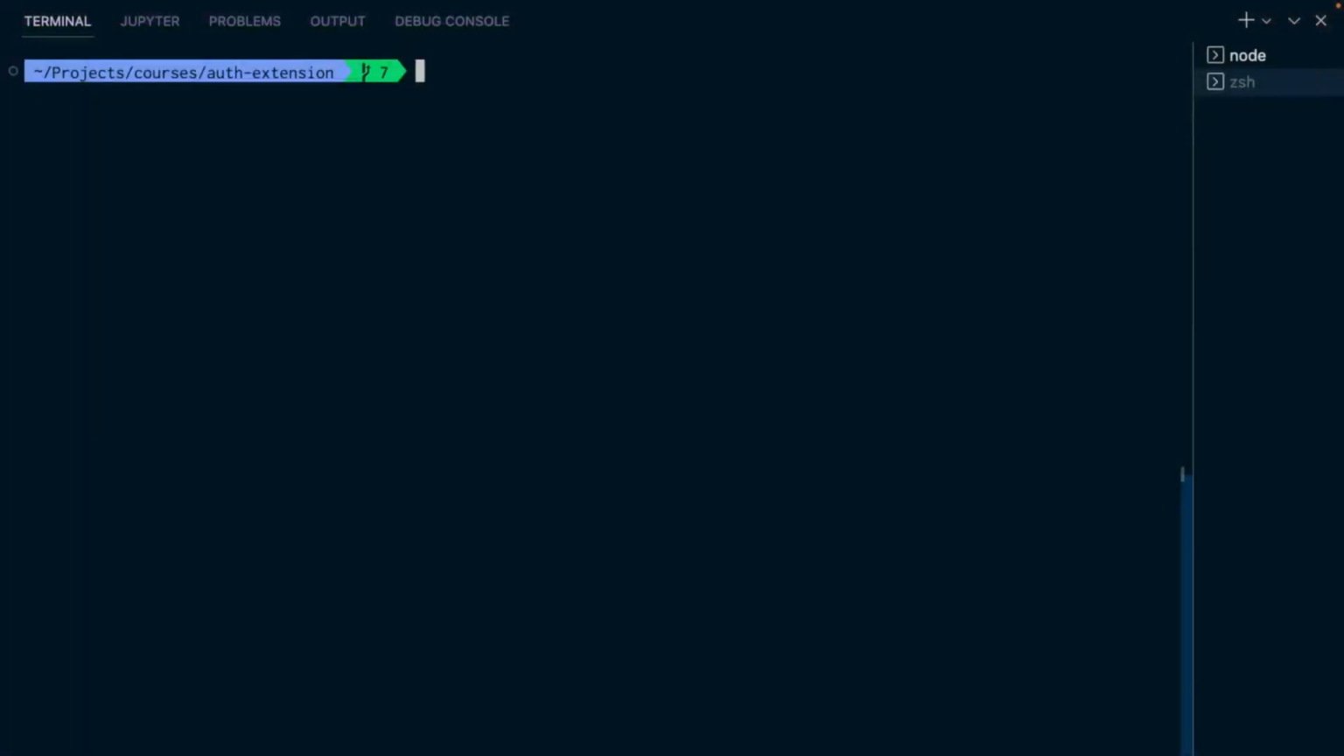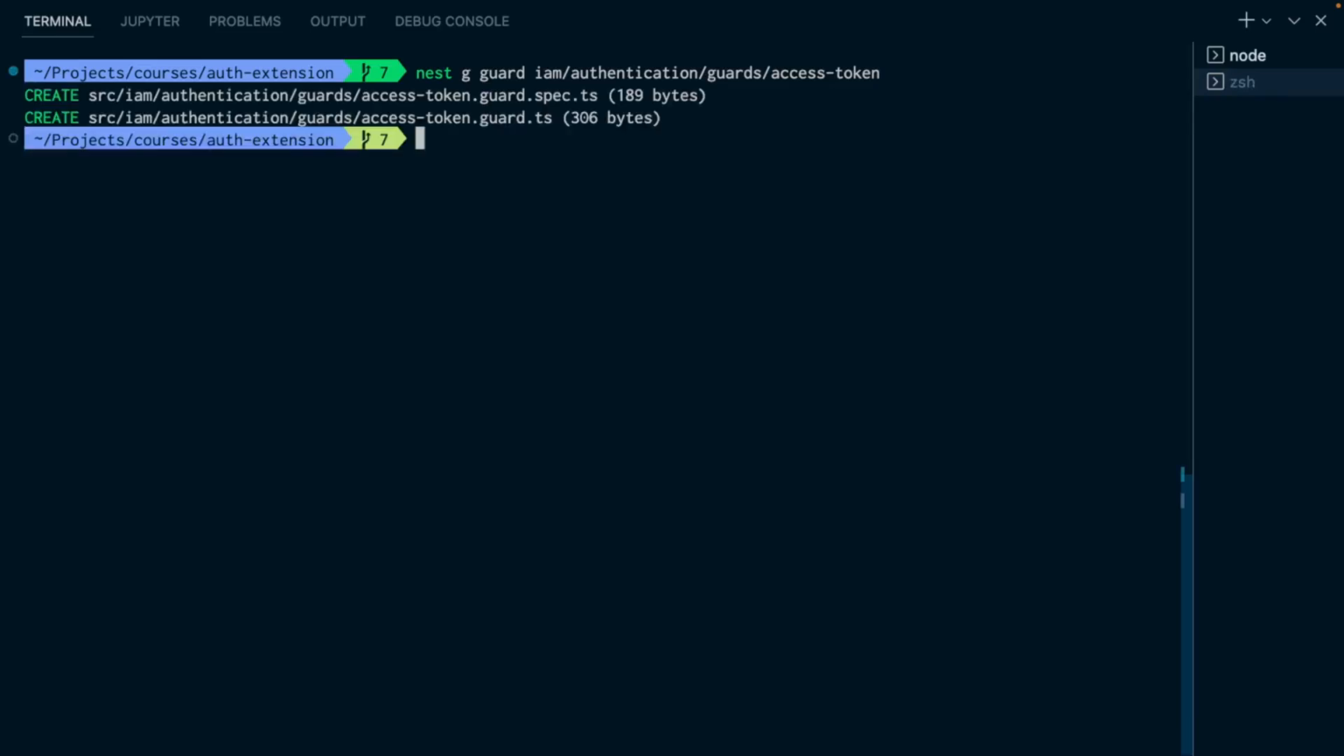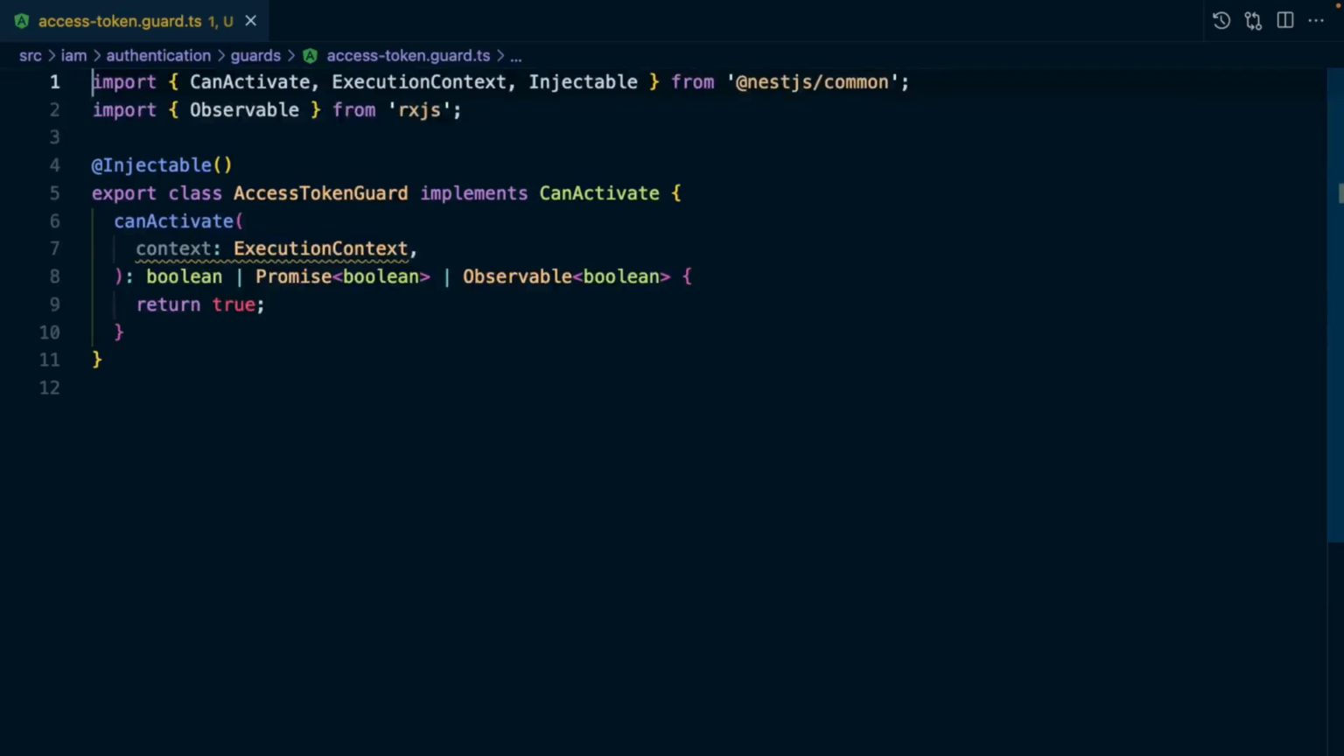Alright, so let's head over to our terminals and generate a new guard via nest g guard, and let's place it within IAM, authentication, and put it within a new guards folder, calling it access-token. Let's open up this newly generated file and start by adding the required dependencies.